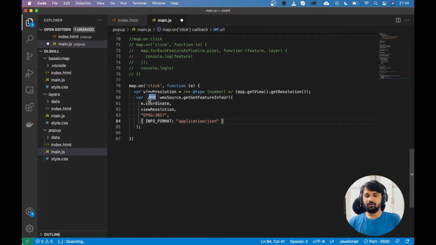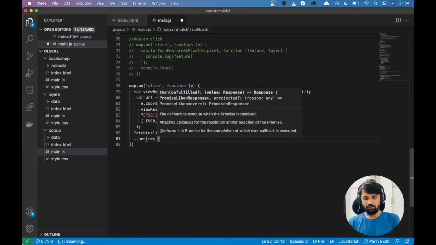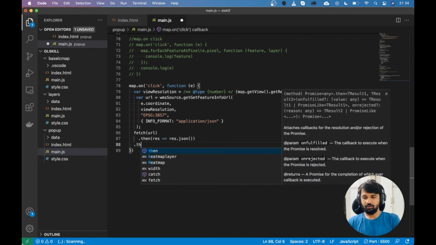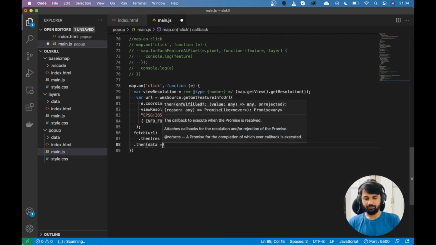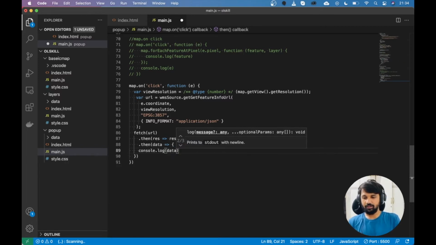This will basically give us the URL, which will be sort of like a JSON URL. So if you have worked with any APIs in the past, you know that if we have some sort of URL which can give us the JSON, we can use the fetch API. So I will use fetch URL, then I will make the response a JSON, and finally I will console log this data. If there are any errors, I will catch them with the catch call.